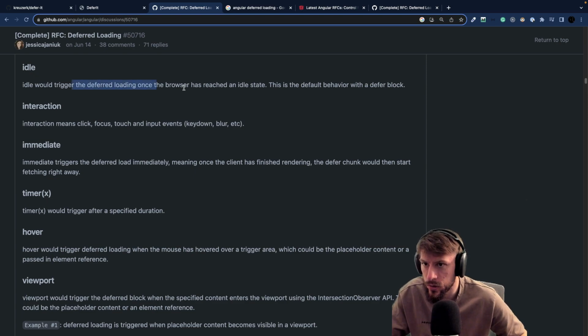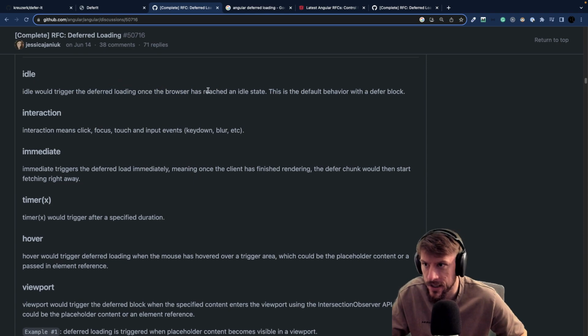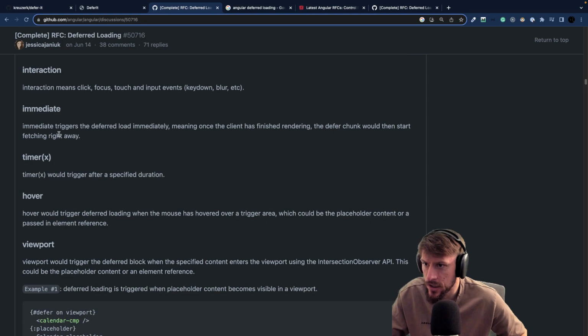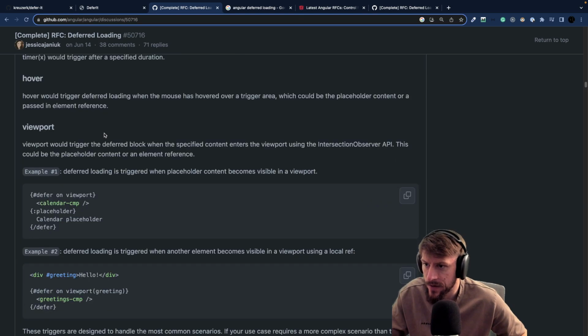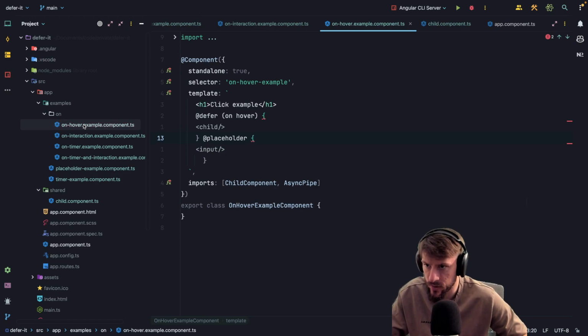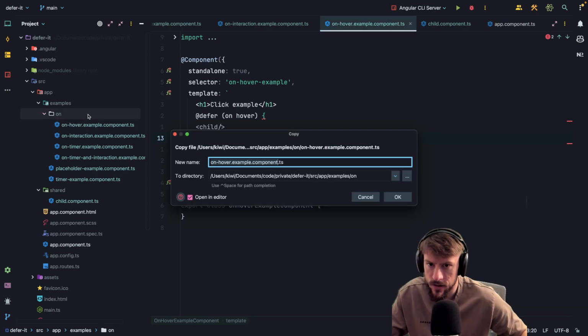So idle will trigger the deferred loading once the browser has reached an idle state, okay? I think that's the default. Yeah, this is the default behavior with the defer block, cool. Interaction, immediate. Yeah, I think that's a bit before idle. Then the timer, we have the hover and viewport. So this is basically when it enters, right? So let's also do a viewport example. The viewport will be a bit more interesting, I guess.